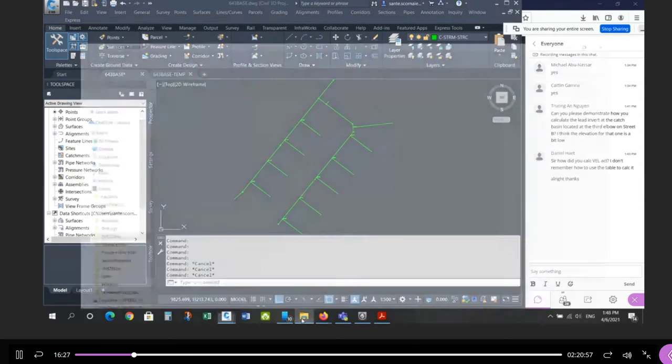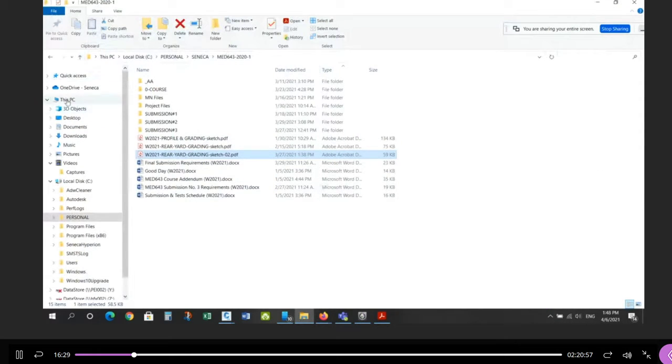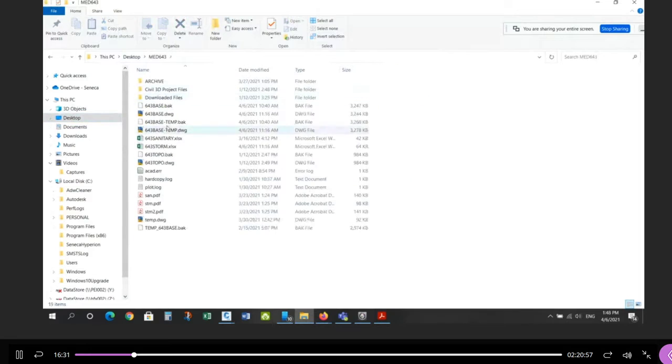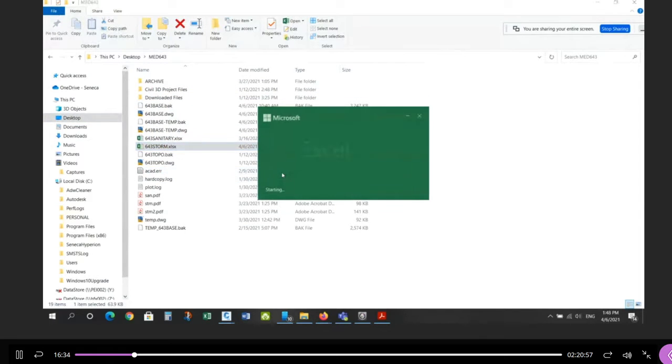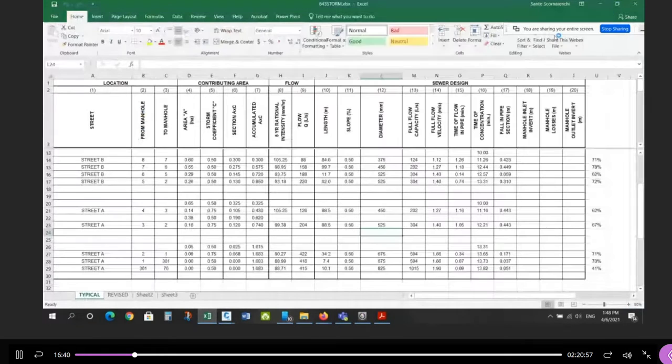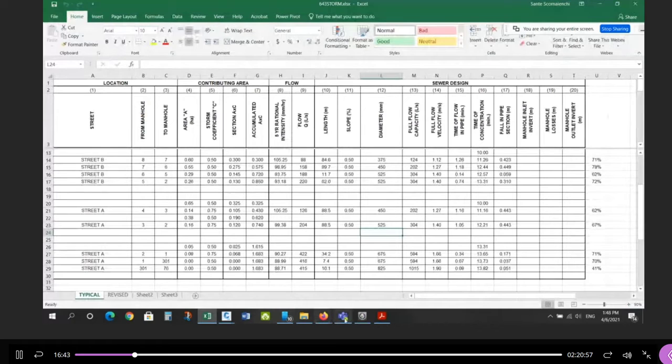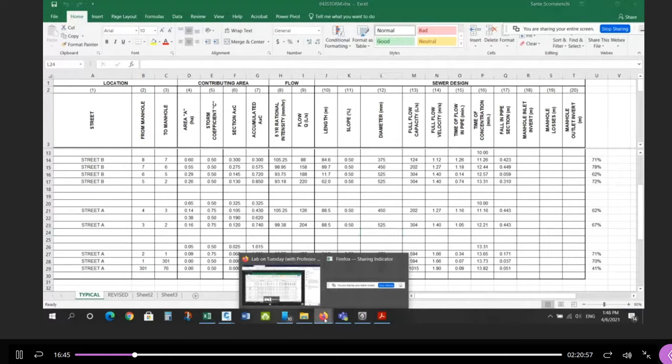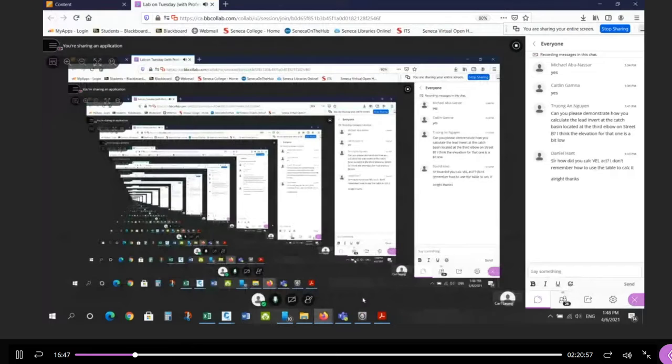I'm going to go to my design sheet, my storm sewer design sheet. Okay, can everybody see that? Just make sure. Can everybody see my spreadsheet?